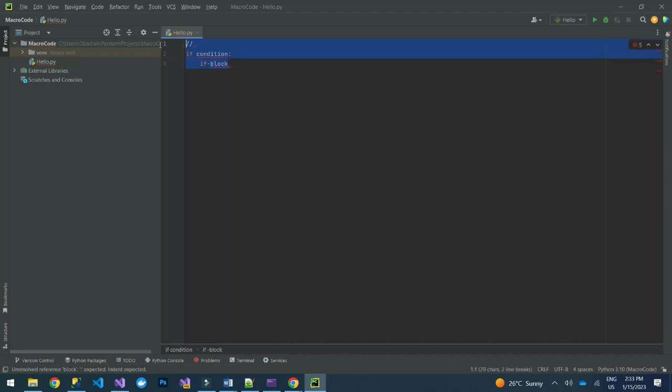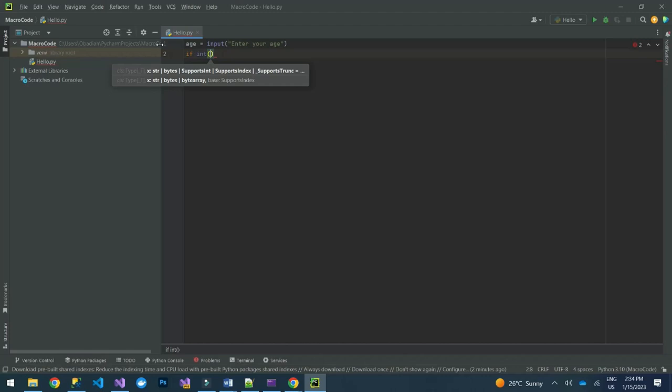So we can start with an example. Let's say age is equal to, we take input from the user, then we put in our string, we say enter your age. So when the user enters the age, we now check the age being entered. So let's do the type conversion. You can check on our videos about type conversion in our Python basics, and I'll paste the video link in this description, so you can check down below and watch it.